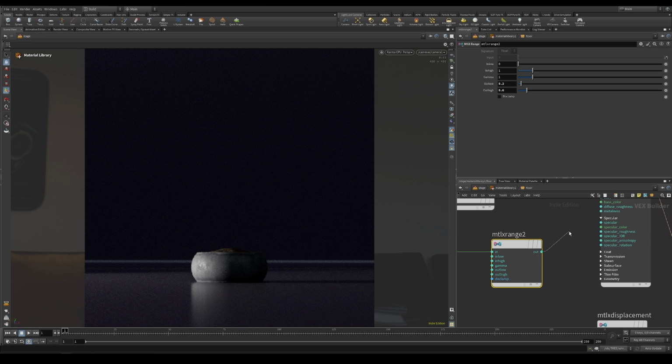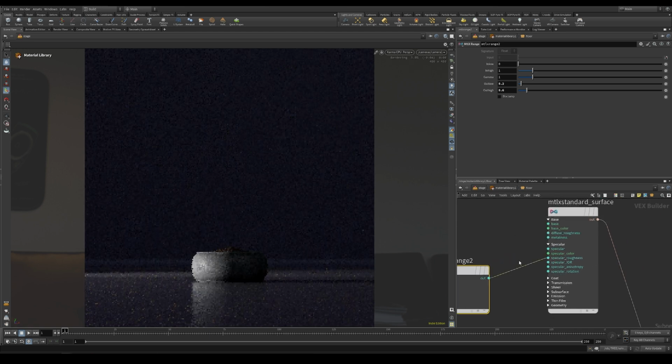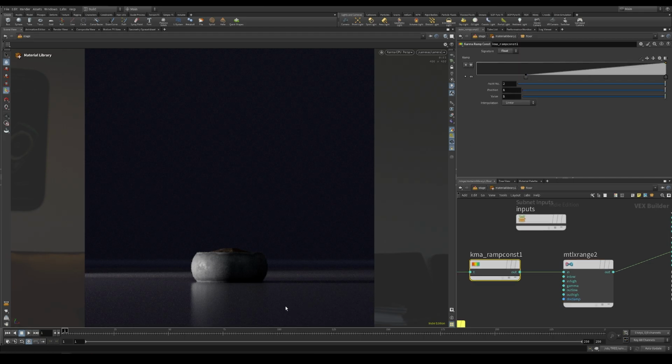Basically, the roughness of the floor with this sort of setup goes from 0.2 here, and here probably the ramp kicks in, something like this, and it will decrease until 0.6. So here we have less reflection than here.